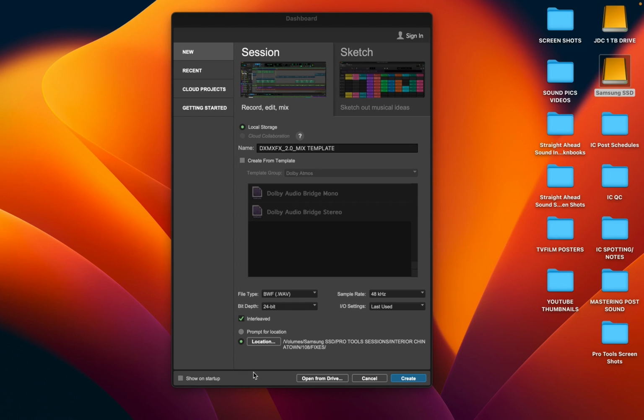Hey friend, are you tired of setting up each new mix project from scratch? Imagine having a mix template that saves you hours and can boost your productivity. Today, we're gonna do just that. We're gonna create a mix template together.